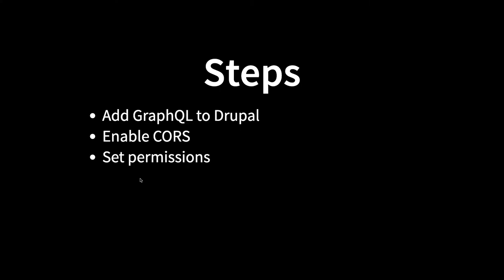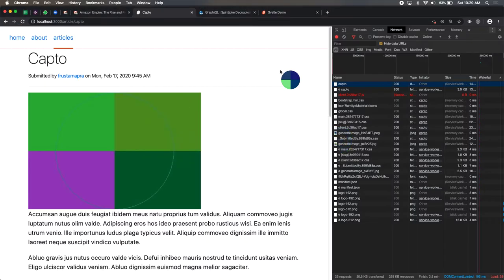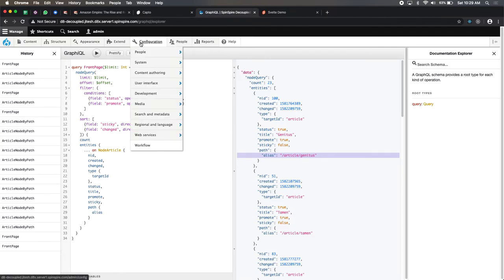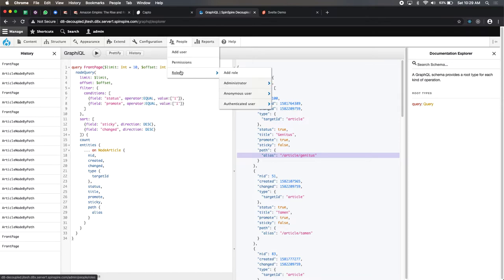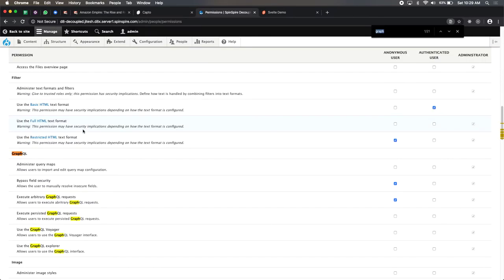Set the permissions. This is something that I'm a little bit uncomfortable with. I had to open up the permissions, and I have to research a little bit how to not do that. If I go to people, permissions, and look for GraphQL within that, you see under anonymous user, I have to make bypass field security and execute arbitrary GraphQL requests both turned on. That's not very good, right?